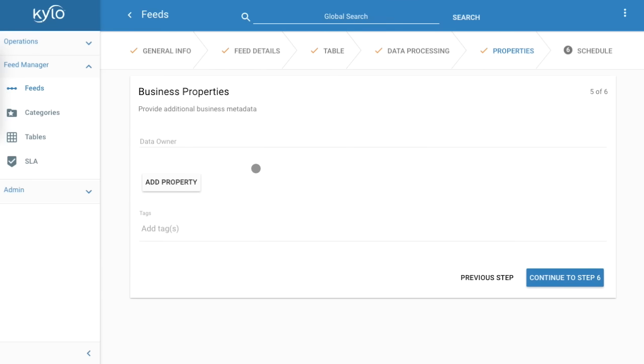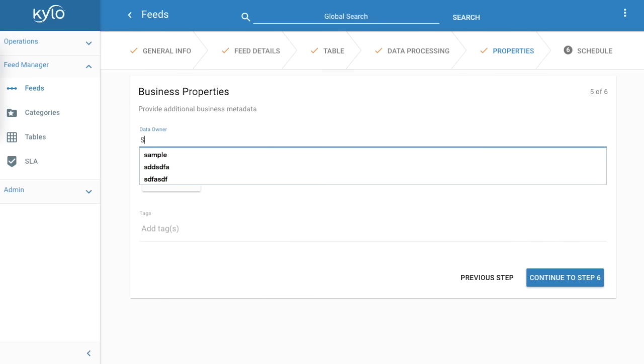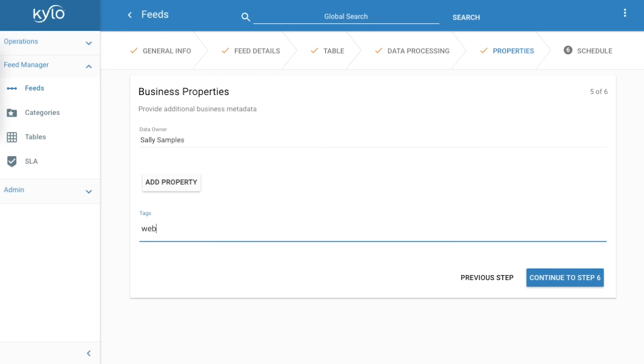It's useful to provide additional business metadata, such as data owner, business unit, etc., that gives extra context when someone is trying to understand your feed. Kylo allows an admin to set up standard fields that will appear on this screen. Finally, you can add search tags that simplify searching.